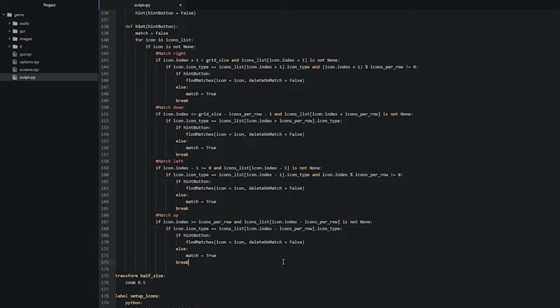So now that we have that done, we want to go ahead and check whether or not this match variable is set to true or false. And if it's false, then we're going to go ahead and run this setup icons label again in order to create a new set of icons. So we're going to create a few empty lines, and then we're going to go inwards all the way until we hit the same indentation as this for loop.